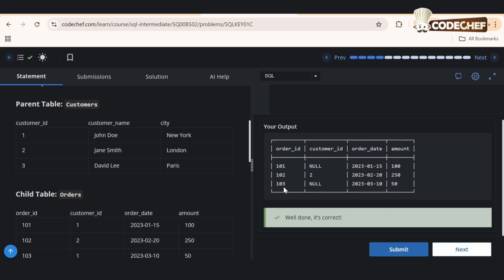So in the last example, entries with customer ID 1, that means for John Doe, disappeared from the child table, that is orders. But here all the other entries are there, and just the value of the foreign key, that is customer ID, is set to null.